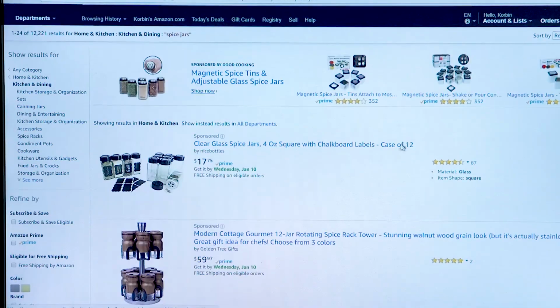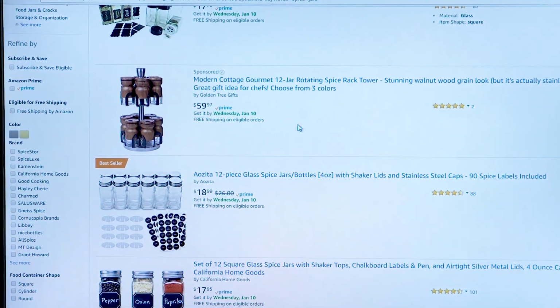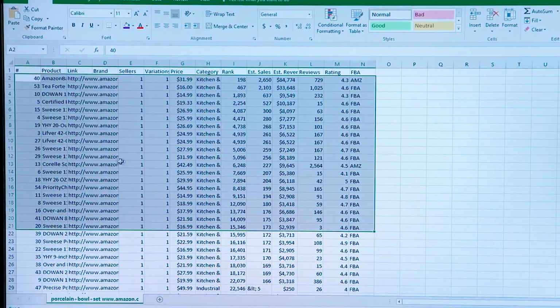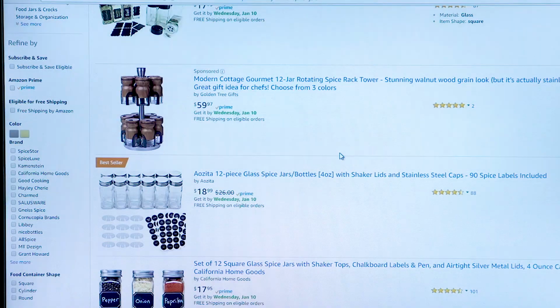So if we're pulling up spice jars, sometimes something pulls up that's not an actual spice jar. They're selling a tower here. That doesn't fit with what we're looking for. Right now, we're specifically looking for spice jars. So we're going to come in and pull every item that's not a spice jar out of this data so it doesn't skew our data.